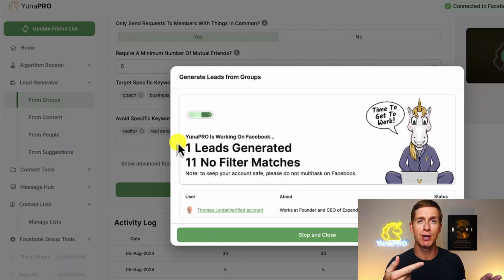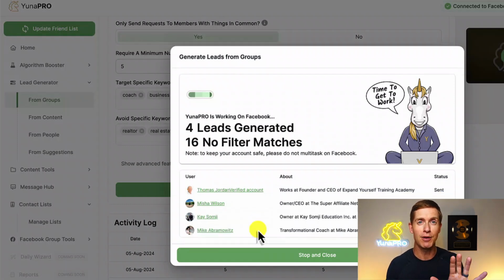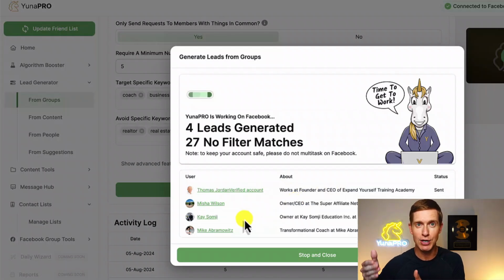And that gives them an opportunity to see what you're all about, to see what value you have to offer. And if they see value, if they see a connection, they're going to accept your friend request. And now you just got a very targeted lead who very well may become your next paying client.